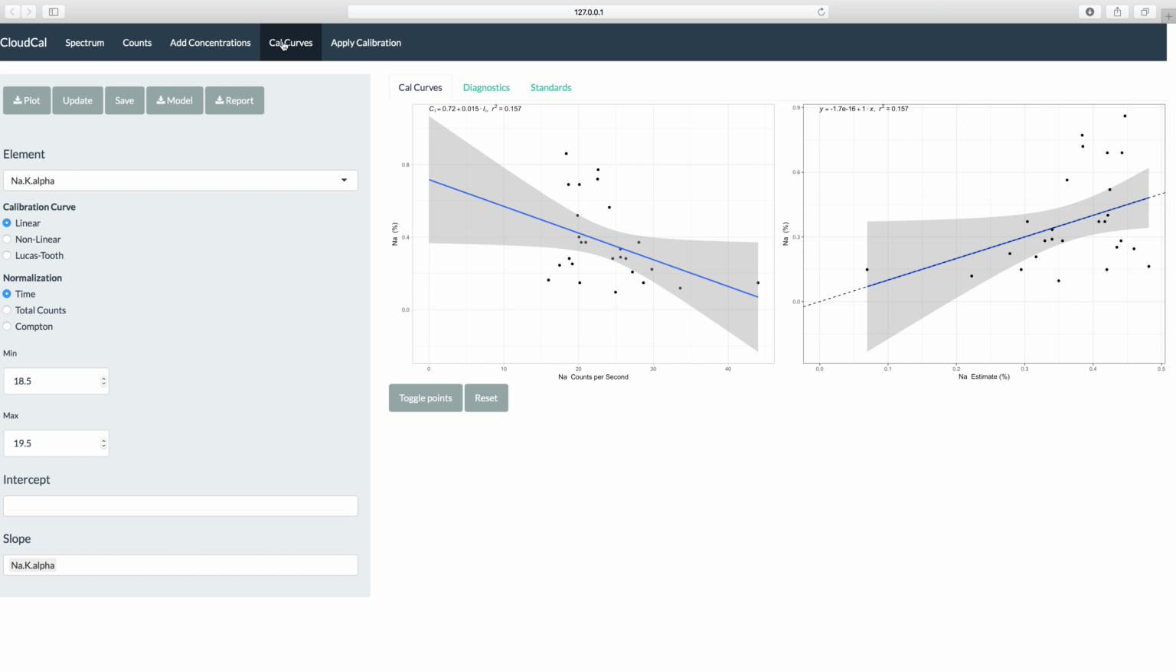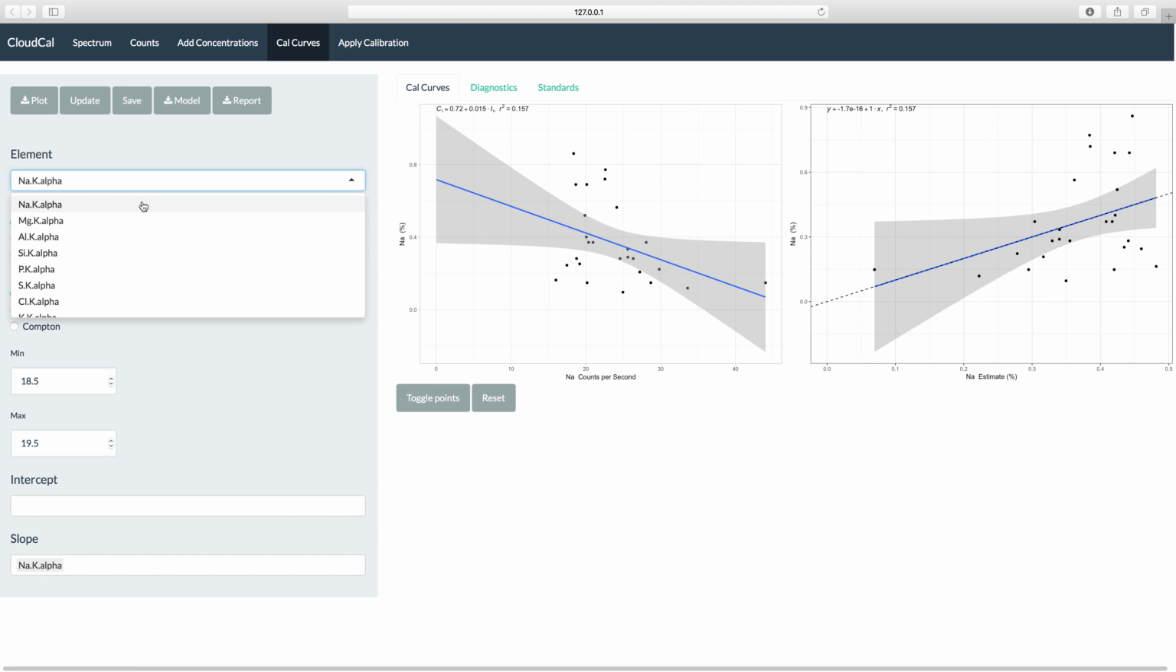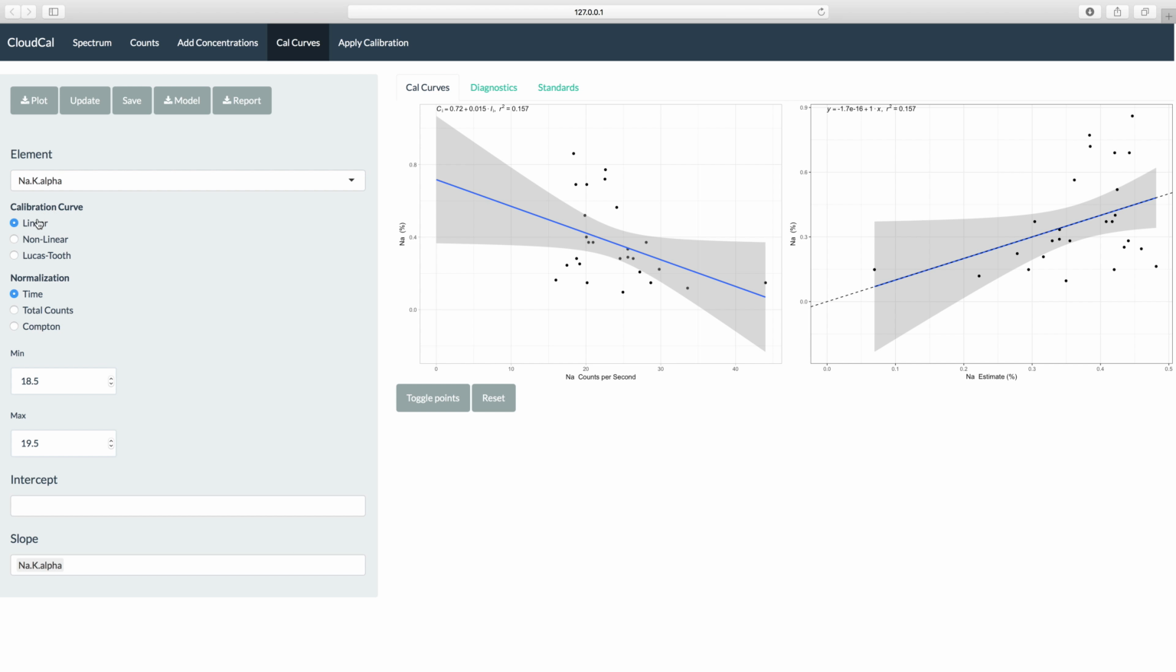You might see a couple errors when you start. That's fine. They'll pass quickly. First things first, let's orient ourselves in the software. Here, we can choose a list of elements we'd like to analyze. We can choose calibration curves. There's linear, which is y equals mx plus b.